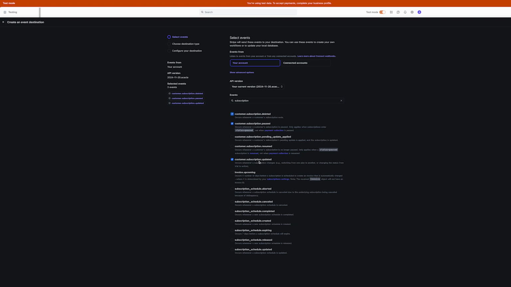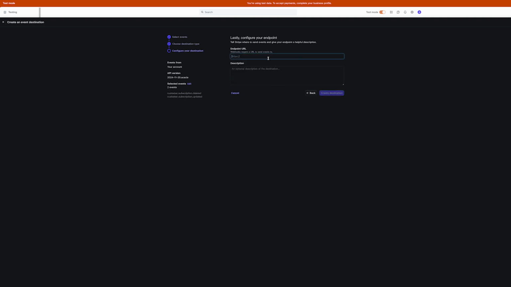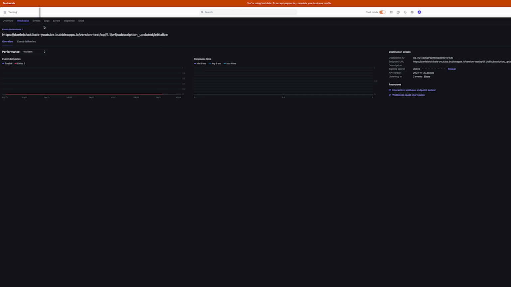I personally prefer creating different endpoints for each of the individual things, but for this example, I'm just going to include all those things. We actually probably don't need pause. We're not going to use paused. So we'll have updated and deleted, and we'll click continue. And we can paste our webhook in here and create. Okay, great. So we've created the webhook in here in Stripe.